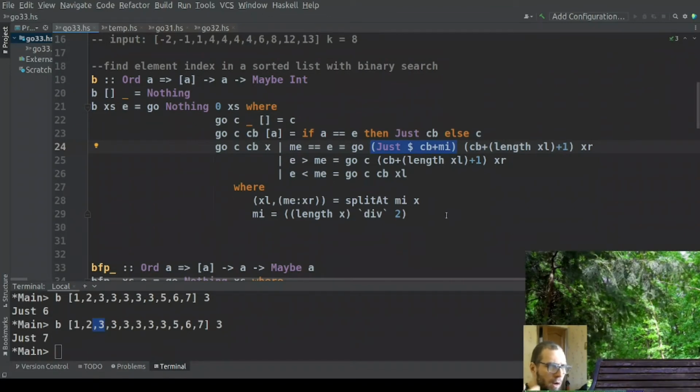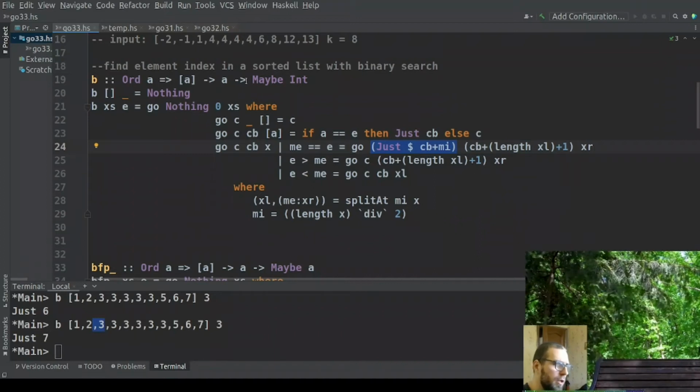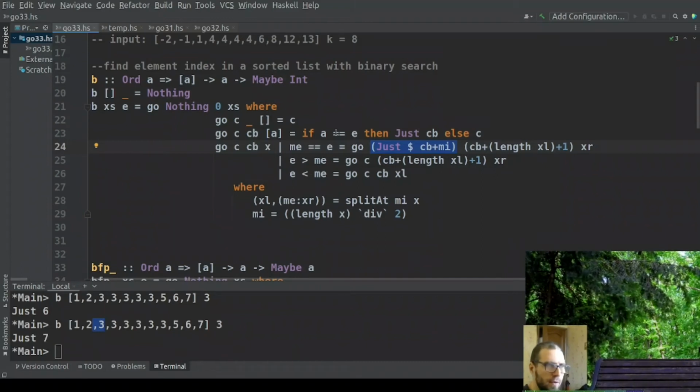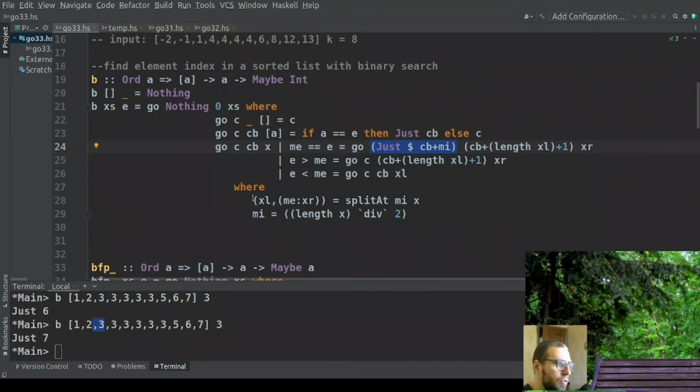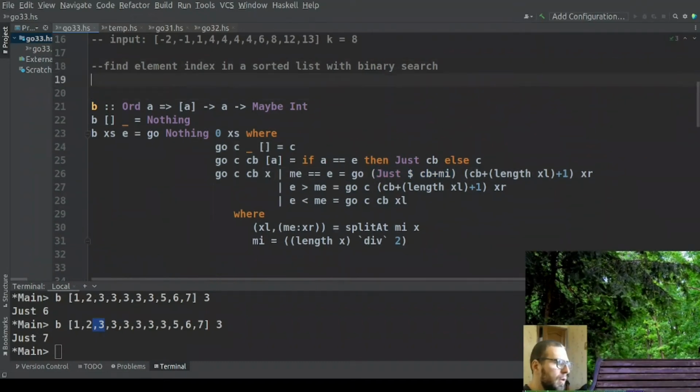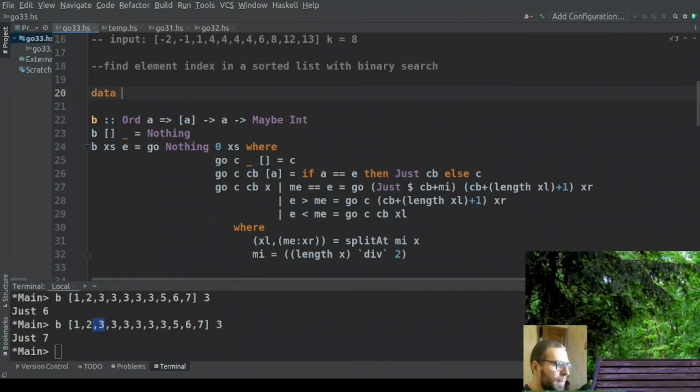But how is it better to implement this? Is it better to provide some argument here which tells me whether I want the rightmost or leftmost, or is it better to do one more function for this case? I need to think about this. And I think it is easy to do with an additional argument here, which will give me information about what I want to do. So let's make some data type here, which will provide this information.